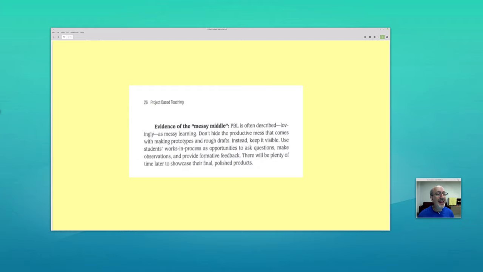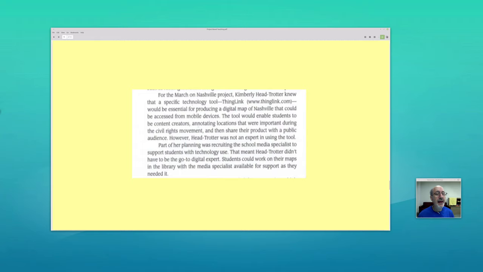I like this quote, evidence of the messy middle. PBL, project-based learning, is often described lovingly as messy learning. Don't hide the productive messes that come with making prototypes. Instead, keep it visible. I love that. And then over here, I pulled out this quote.